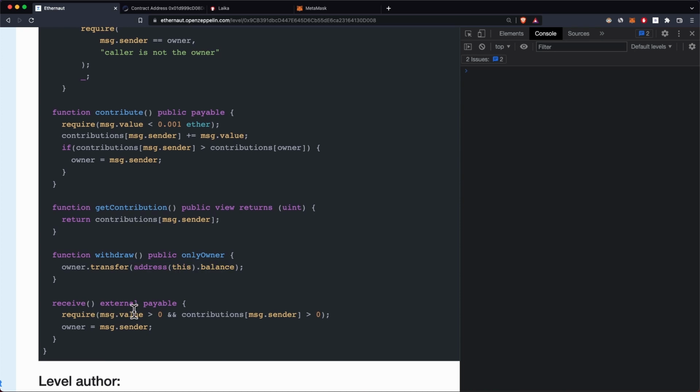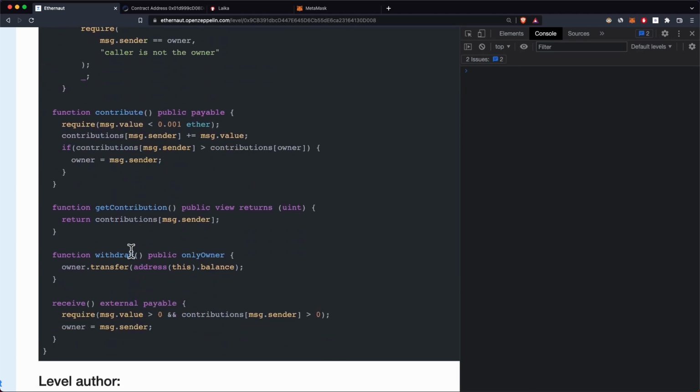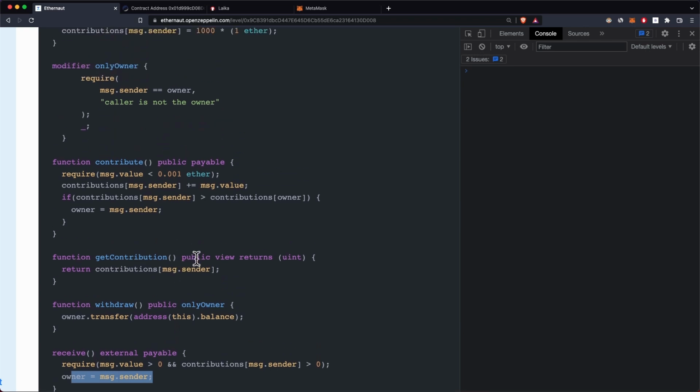Then we have a receive function. This is a function that a contract should have to be able to receive Ether. There are other ways, but I'm not going to go into them, so we'll keep this simple. This function requires that you send at least some value to it, and that your contributions are greater than 0, and then you become the owner. So it seems like if we can trigger this code, if we can send some Ether into the contract, even if it's one way, and if we can have some contributions, we'll be the owner. How can we do this?